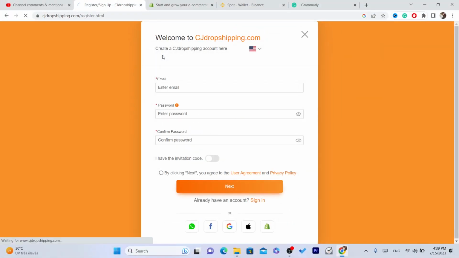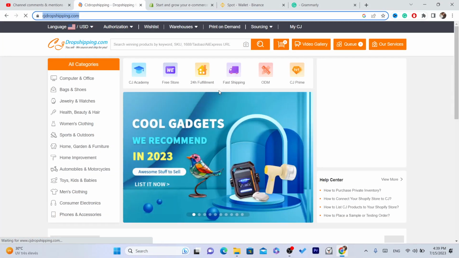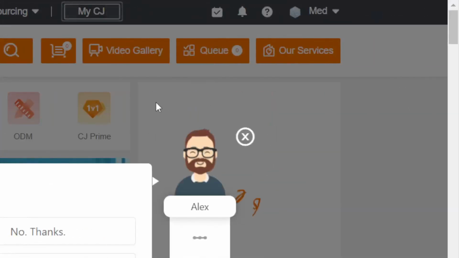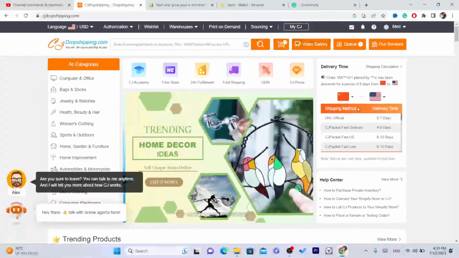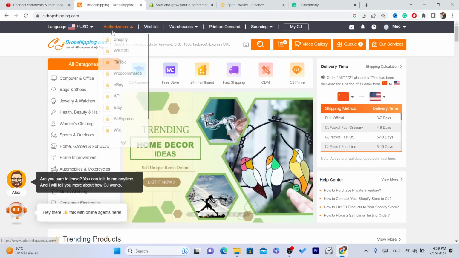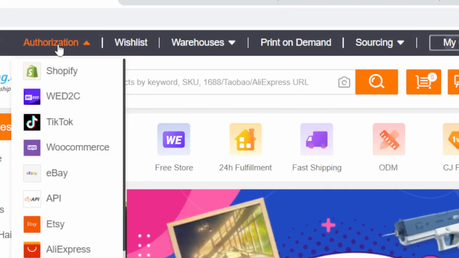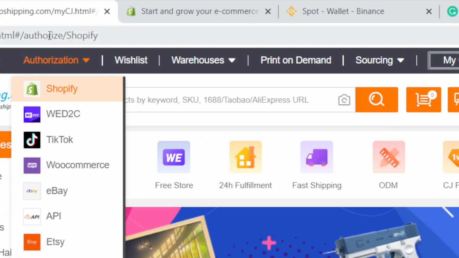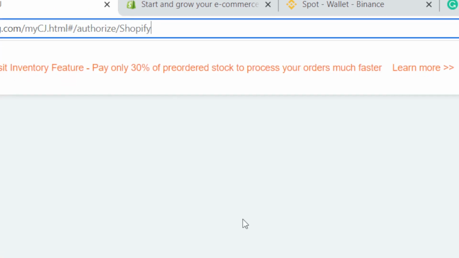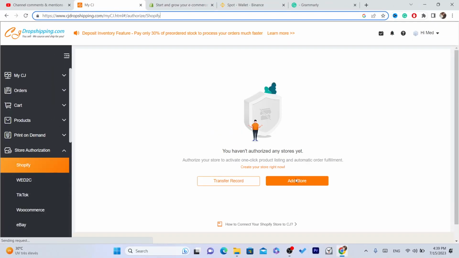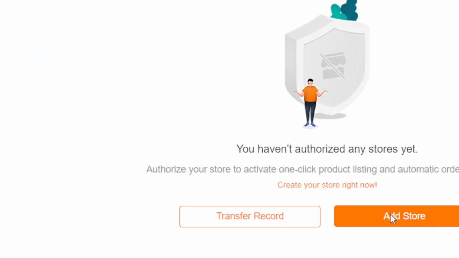I like to use my Google account, so I'm going to register using my Google account. And as you can see, I have successfully created an account on CJ. Now the next step: click on authorization in the top left, click on Shopify, and after that, click on add store.